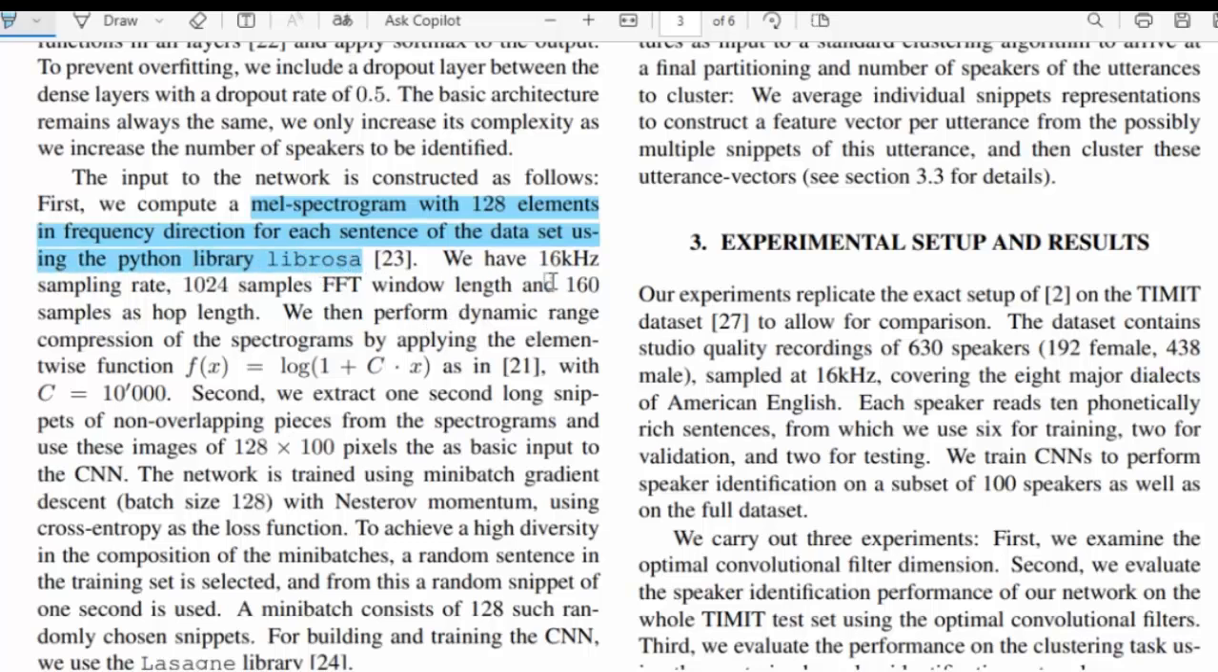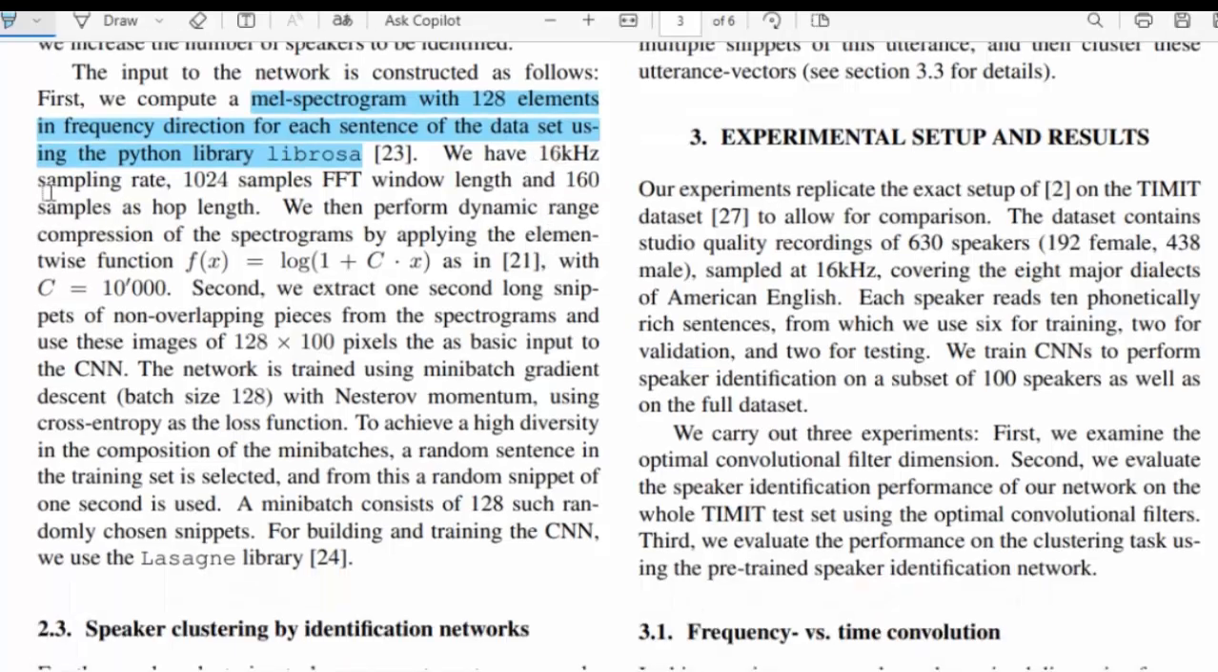So yes, we use the Librosa library, and they have a 16 kilohertz sampling rate, almost 1024 sample FFT window length, and 160 samples as a hop length. Then they perform a dynamic range compression of the spectrogram by applying the element-wise function.